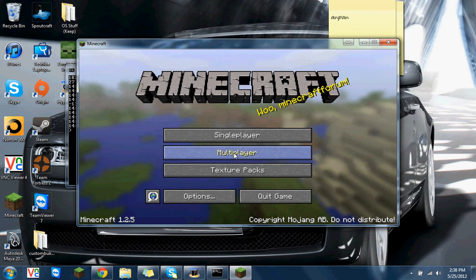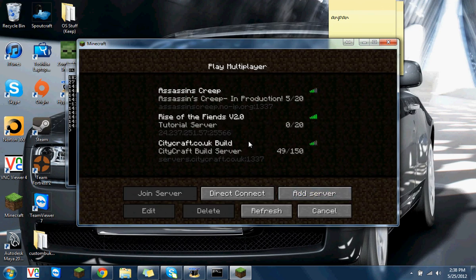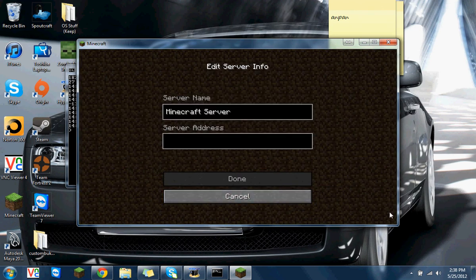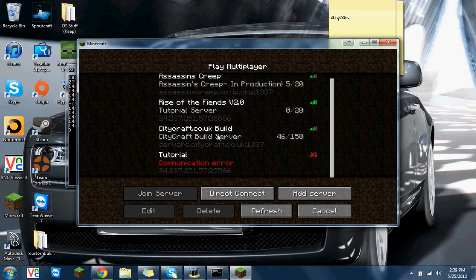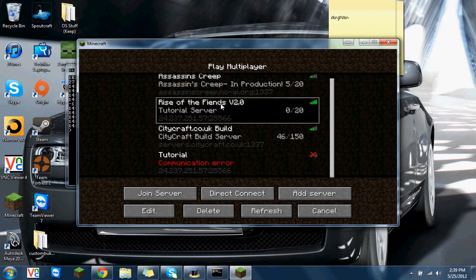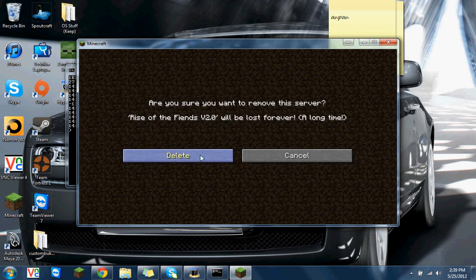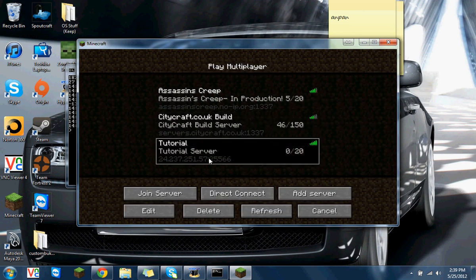Okay, so multiplayer. Go to add a server. I'm just going to name it tutorial. Server address: remember your external IP address that we found earlier at whatismyip.com. Put in that. Now I'm going to put in the port. Oh, you know why? Because I already have them right there. Just delete that. Tutorial, see? Right there it says tutorial server. That's our message of the day.